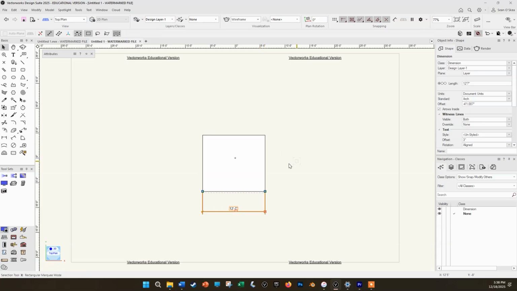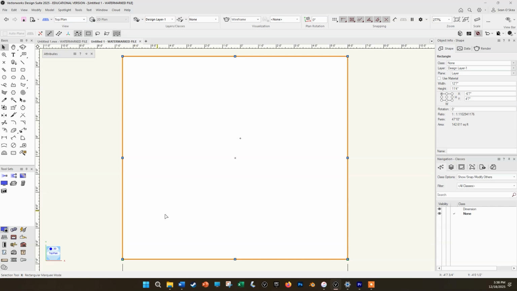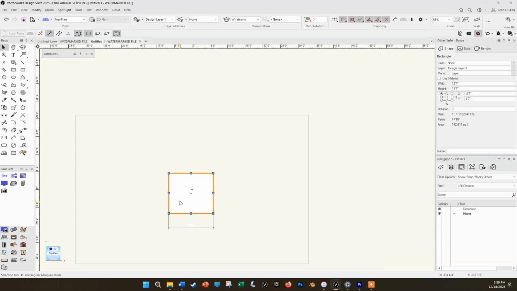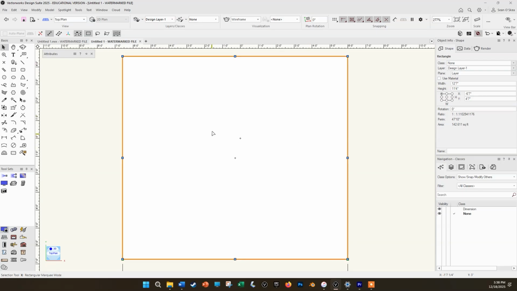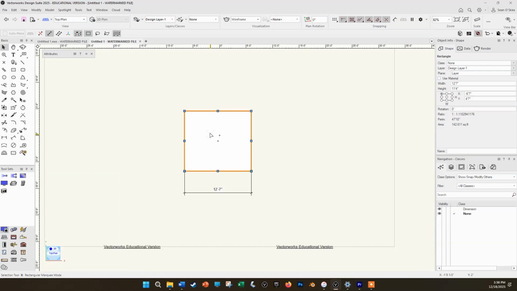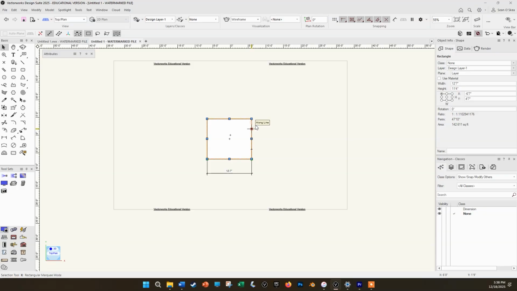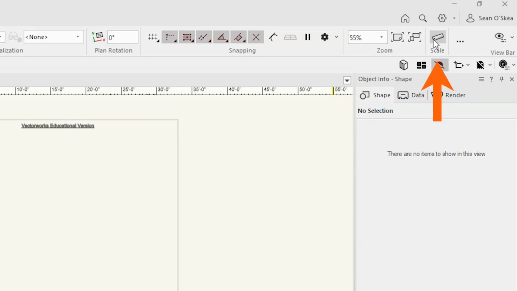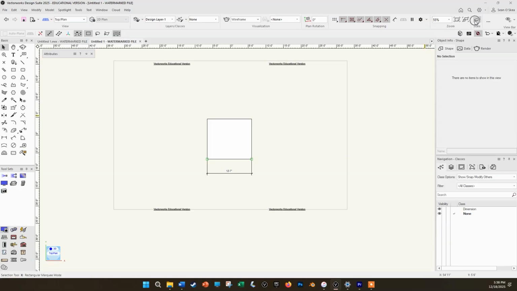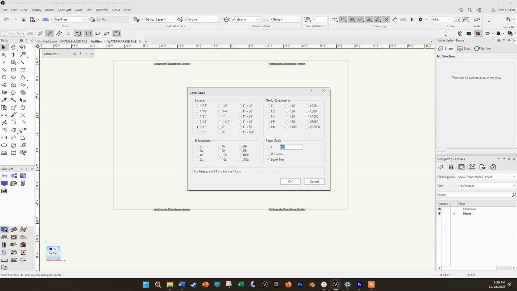The next button is Fit to Objects. Notice that I have the rectangle selected when I click on this button. And when I click it, Vectorworks will zoom in or out in order to fit the whole selected object or multiple objects onto the screen. And remember, this is just helping you navigate in the workspace. If we want to actually change the scale of the drawing, we need to use the Layer Scale button to the right. It looks like it has a little ruler on it. If you click on that, it opens the Layer Scale dialog box.